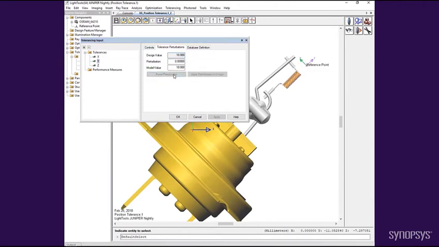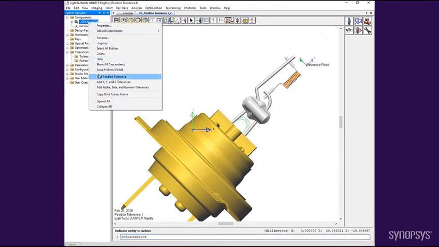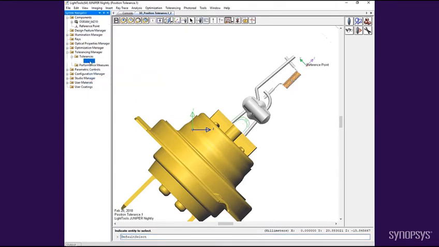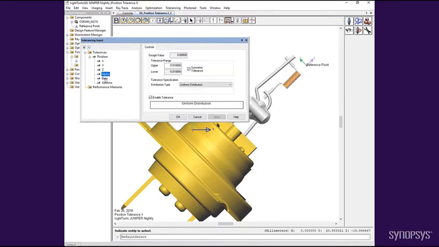We will now delete the tolerances and add a position tolerance to the group. A position tolerance subnode is added to the tolerances menu, and six tolerances are added underneath: X, Y, Z, alpha, beta, and gamma. These tolerances are oriented along the group's or entity's coordinate system. The reference entity can be seen on the position entities tab.